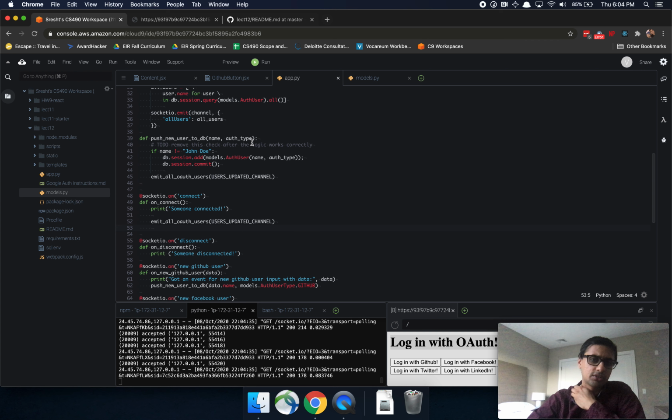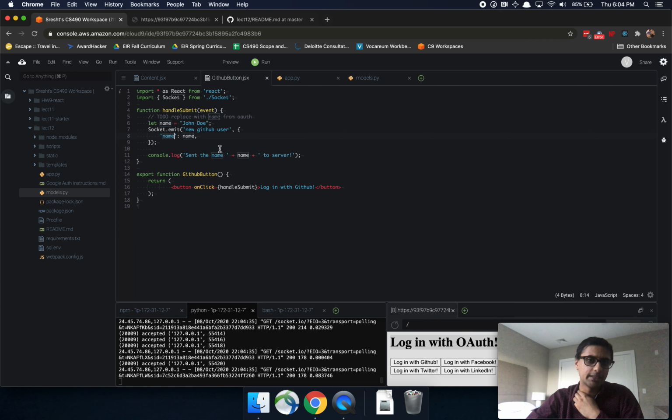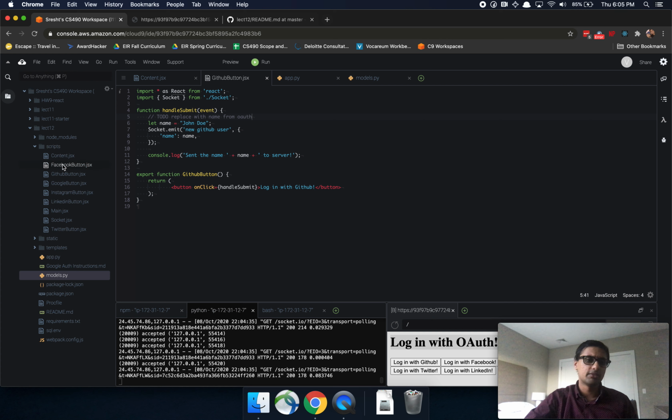So the next to-do that we're actually going to tackle is, for example, one of these to-dos. So to-do replace with name from OAuth. We're not going to do all 6 of them in class or anything like that, but we're going to take a look at one of them, and then we're going to implement the OAuth, and then basically what we're trying to do right now is replace line 6 with the real name from OAuth.